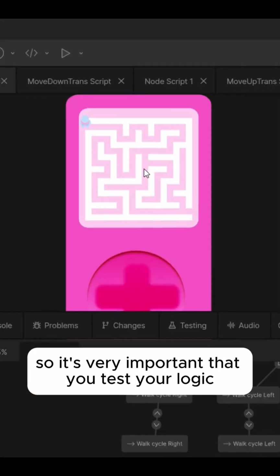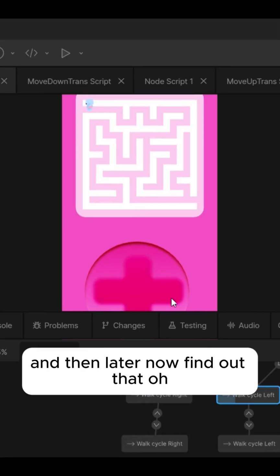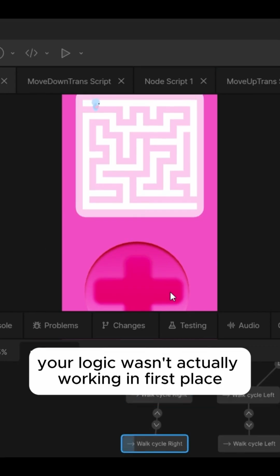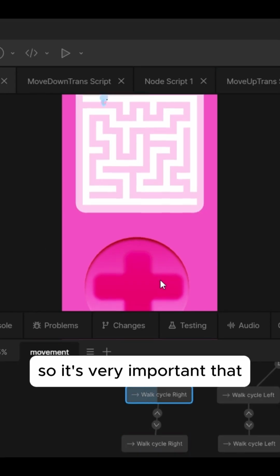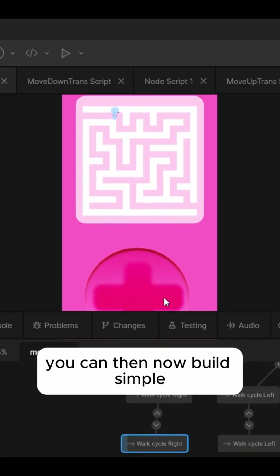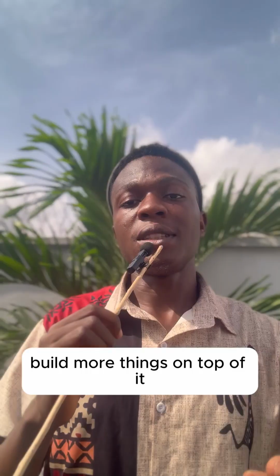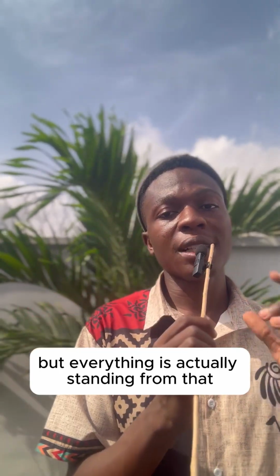So it's very important that you test your logic before you build a more complex thing, and then later find out that your logic wasn't working in the first place. Of course, when you test your logic, you can then try to make it better, build more things on top of it. But everything is starting from that solid foundation.